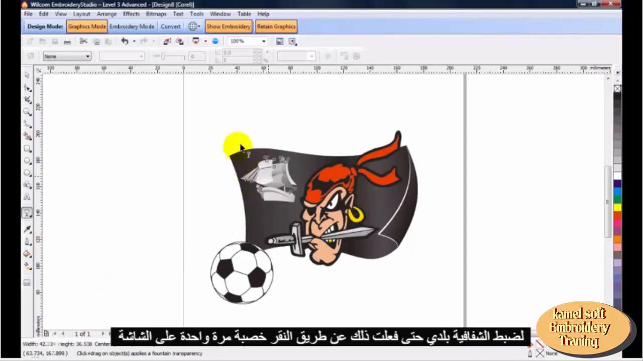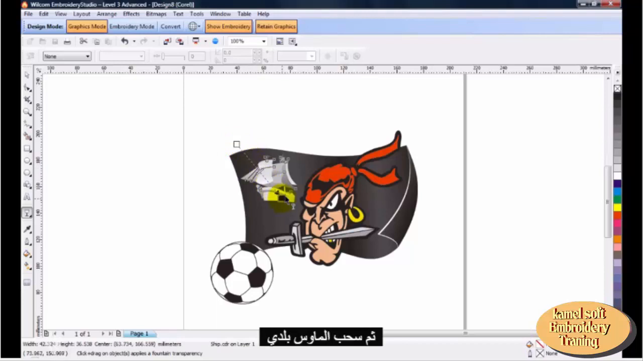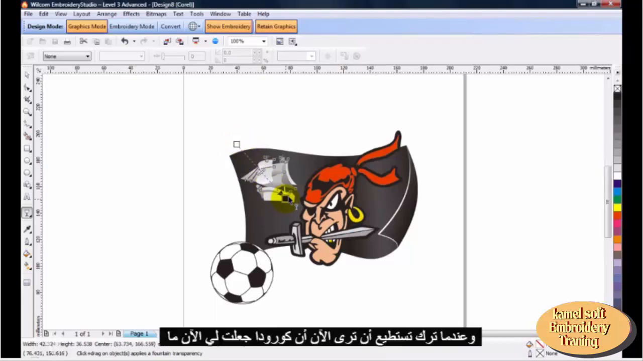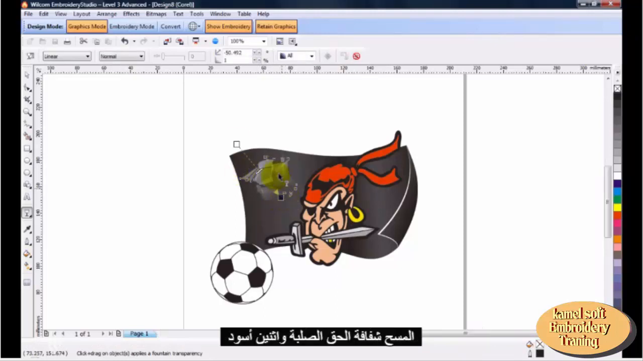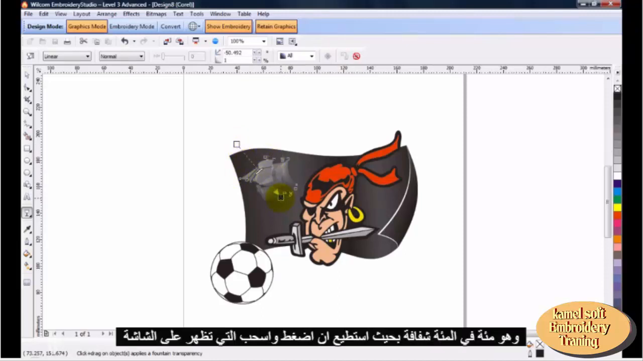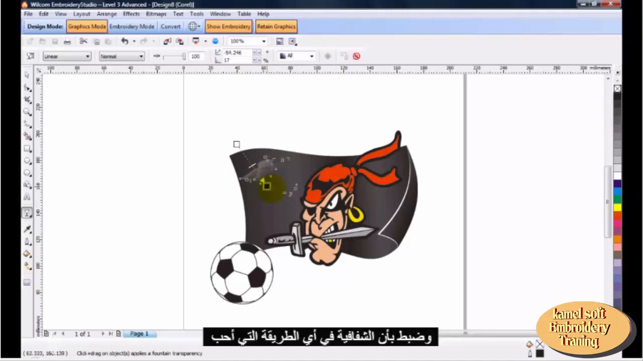So I do this by first of all clicking once on screen and then dragging my mouse, and when I let go you can see now that CorelDRAW has made my artwork transparent from white being solid right down to black, which is 100% transparent. So I can click and drag that on screen and adjust that transparency in any way I like.